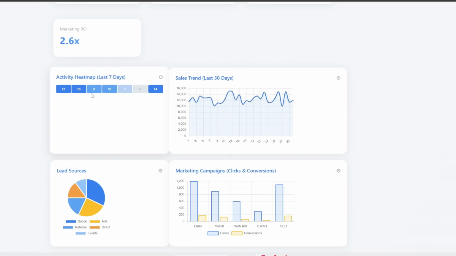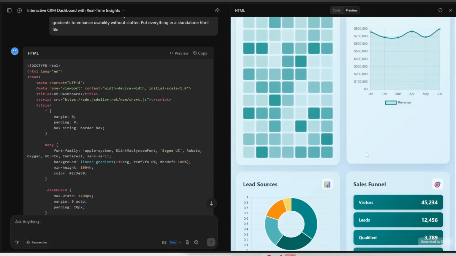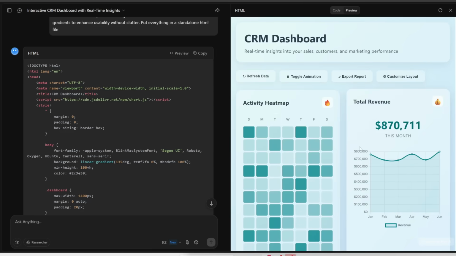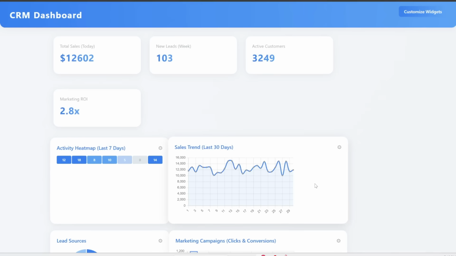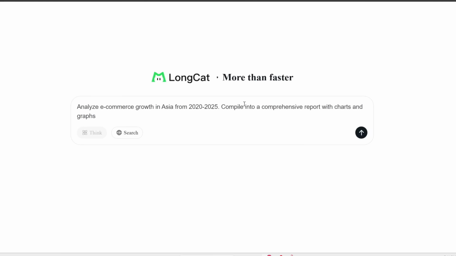Now this activity heat map could look a bit nicer if you compare this with Kimi K2's generation. That one does look slightly nicer, but this is not bad. It's still better than what we got from Claude. So that's one example. Next, let's test its ability to do research and synthesize information.